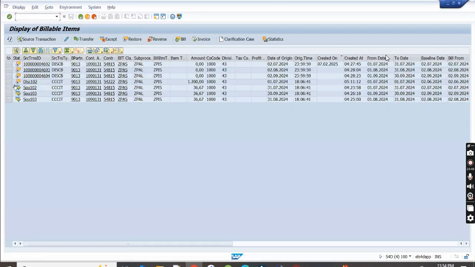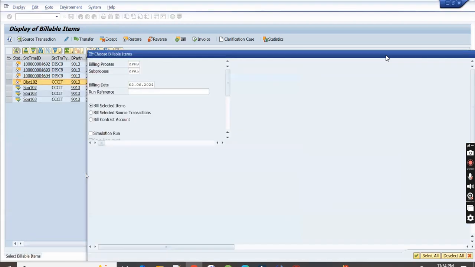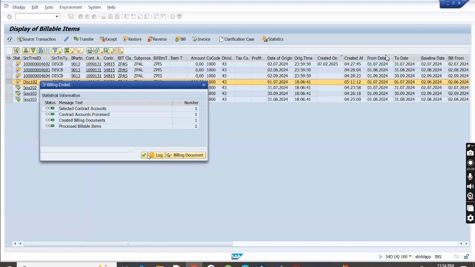This one is mine. Okay, so this is generated. Now I'm going to bill it. Bill 26. Okay, billing is done. Now in the billing document, you can see some reference.